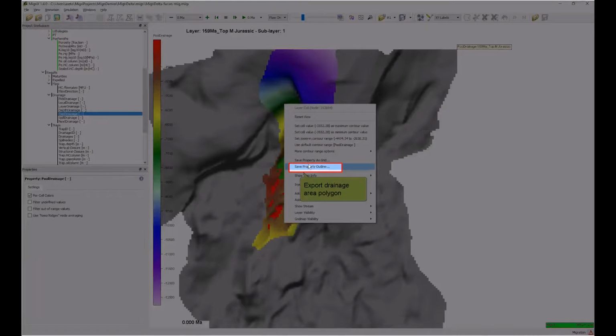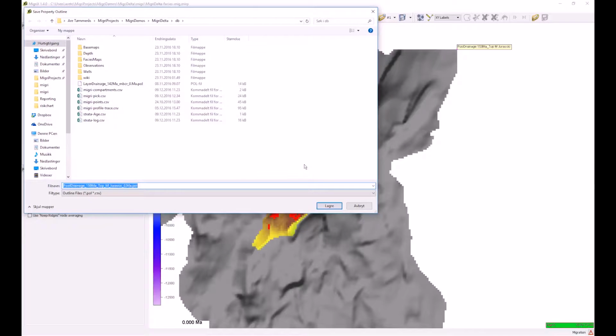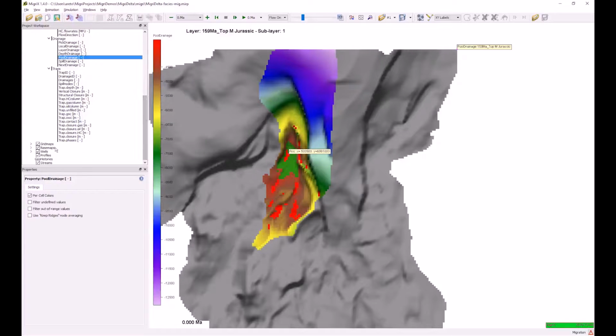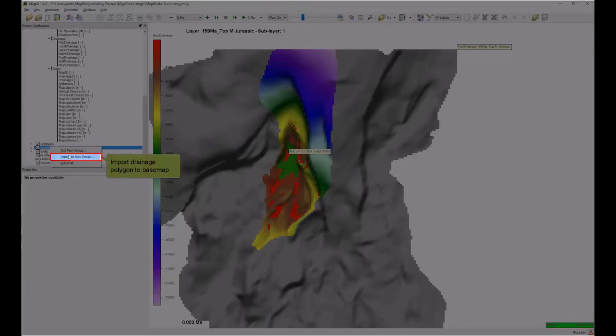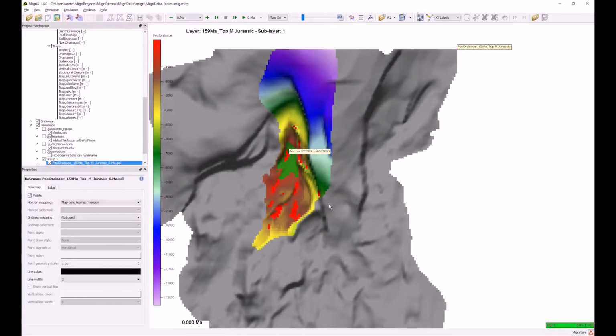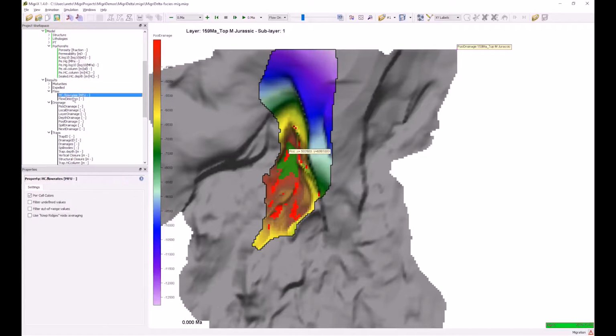And we may also want to save this drainage area, the outline or the grid, to import it to a different software, or we can import it as a cultural overlay. So we go to the base maps and load it and say that we want to map this onto all horizons. And we then see we have a black outline around the drainage area, which will be shown as an overlay on all properties that we plot later.